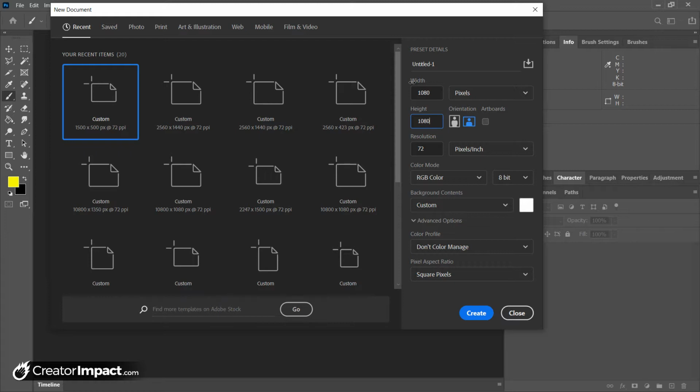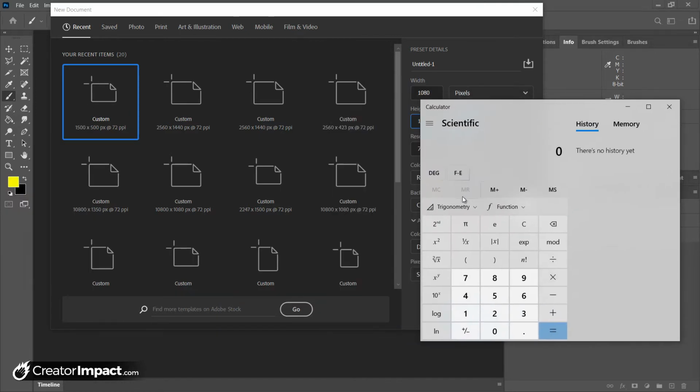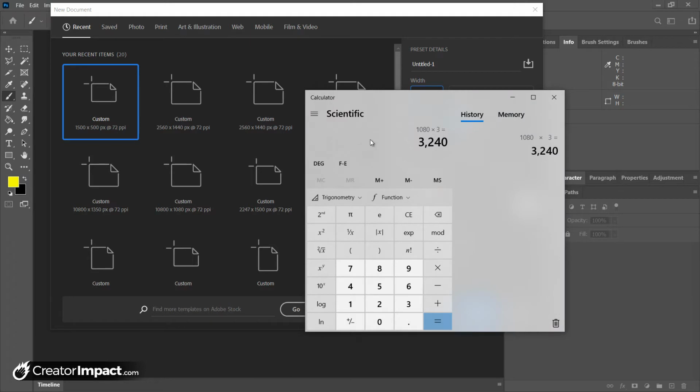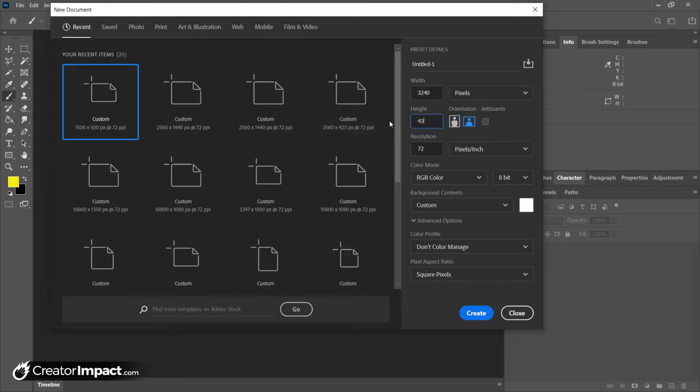And what I'm going to do is I'm actually going to bring up my calculator. So I'm going to pop this over here, and for us to double check, we're going to go 1080 times 3. So we're going to go 3240. We'll pop that off here. So we're going to type in 3240 for the width for the 3 columns. But this time we're going to go 1080 times 4. So 4320 for the height. And hit create.